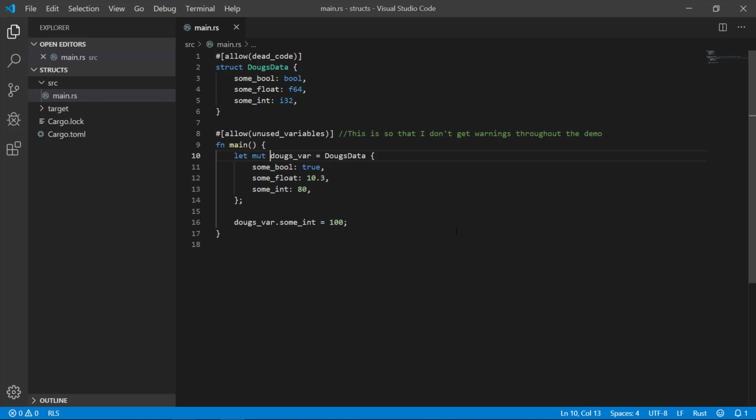I'm going to show you a different way to initialize data using existing data. I'll create a new variable, specify the fields I want, and use the dot notation on an existing variable to fill out the rest of the fields. What this is saying is that I have some int that I want to set to 200, but for all other fields, use Doug's var as values.